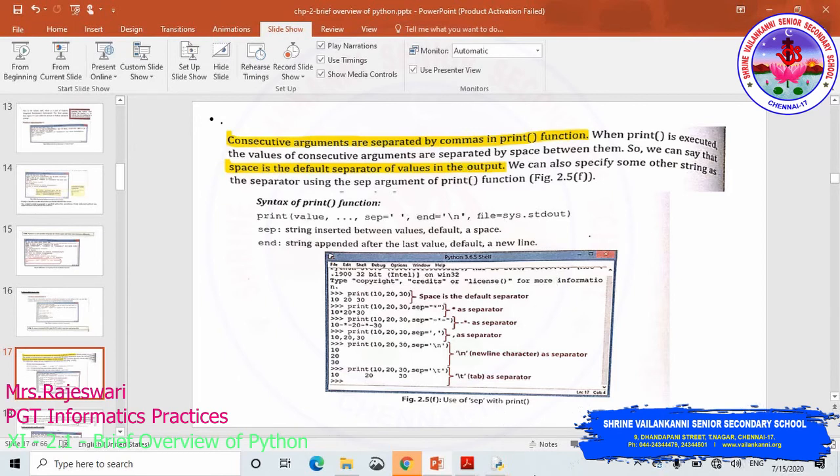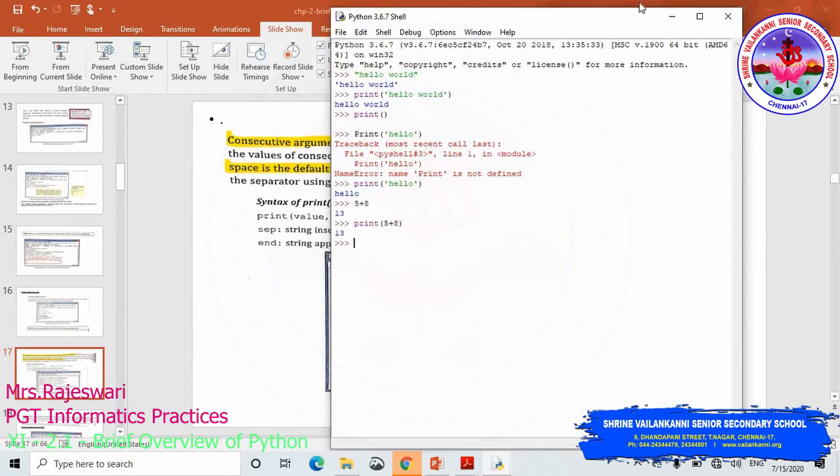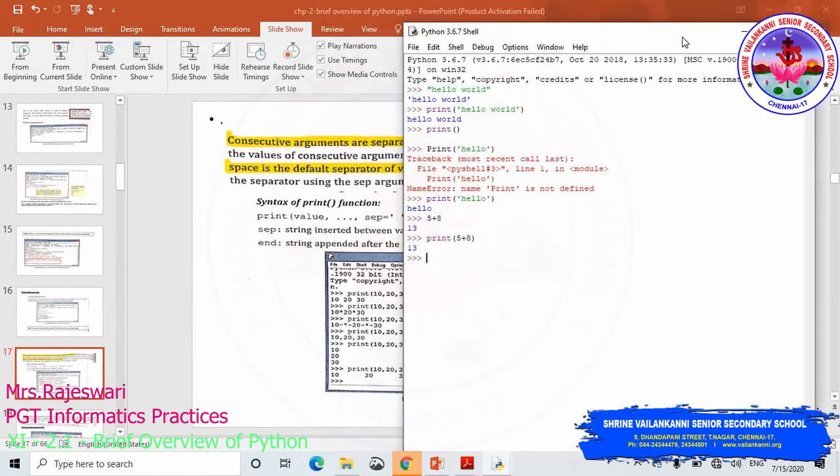So I'll show you an example so that you can understand. See here, for example, if I'm going to give the same values which you have here as print of 10 followed by 20 followed by 30, and I'll just close the braces. You don't have to terminate with a semicolon or nothing.